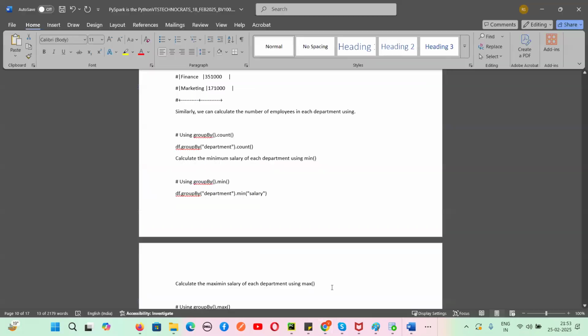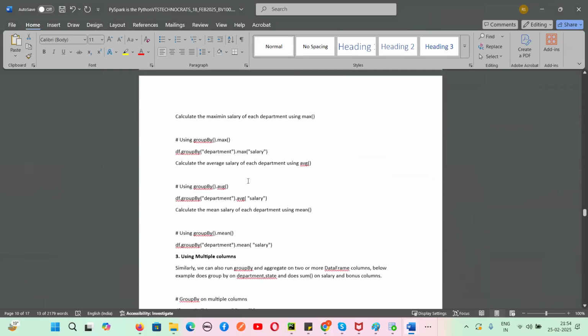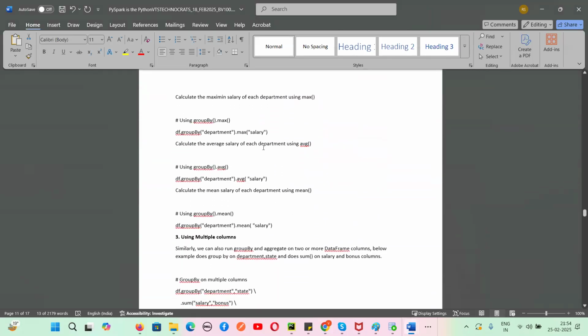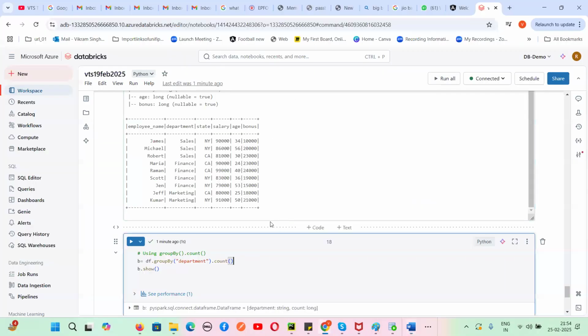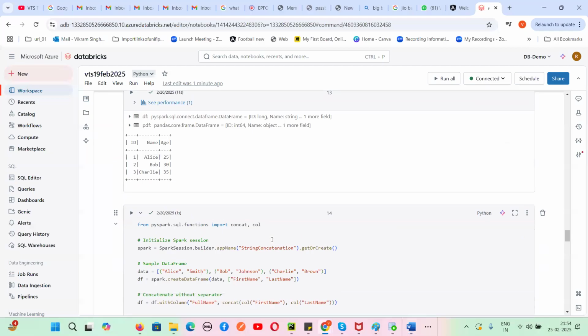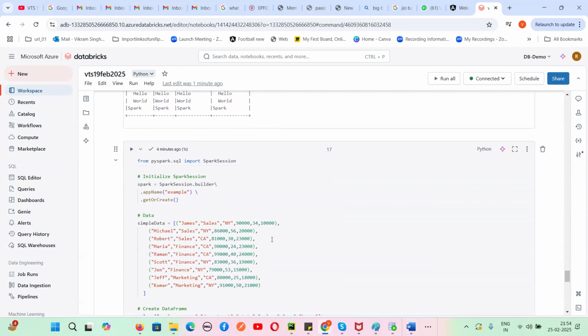Excellent, guys. Tomorrow I will start some more functions. It will be like this only. Suppose I wanted to take the department-wise maximum salary, then how can I do it? From tomorrow I will cover all these topics. But today I wanted to take only two topics, trim and how to group the data.